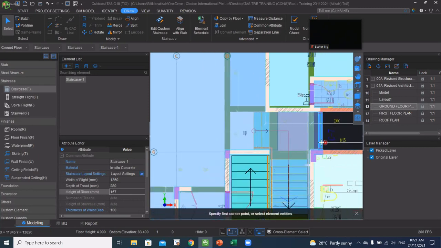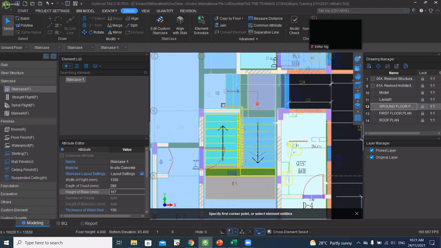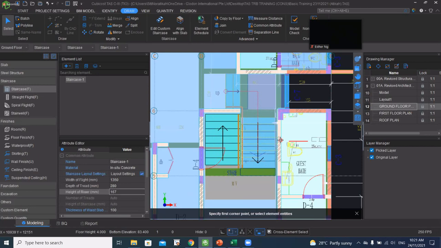For Alia, okay, I zoom out a bit. All right. You can see here, this is my first flight, this is my second flight, and this is my third flight.